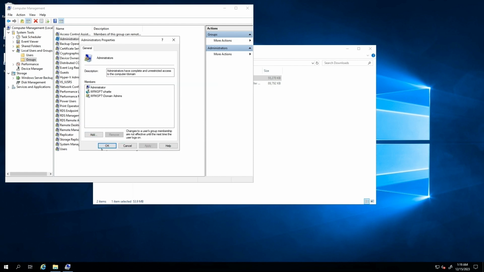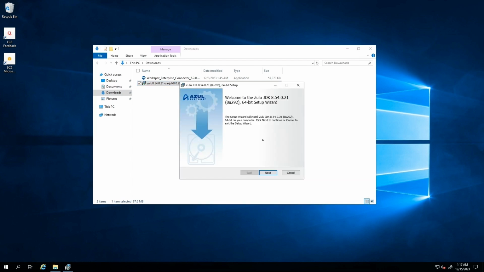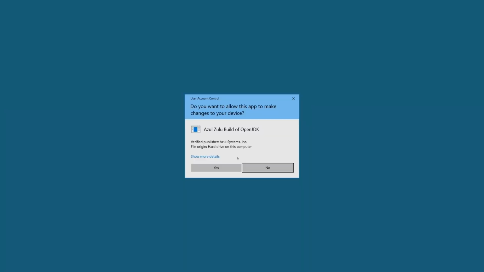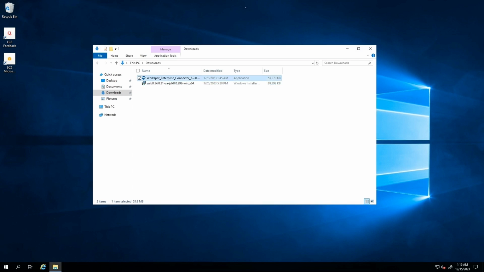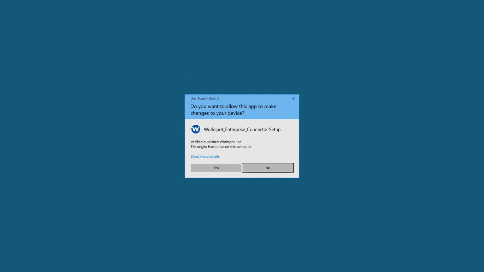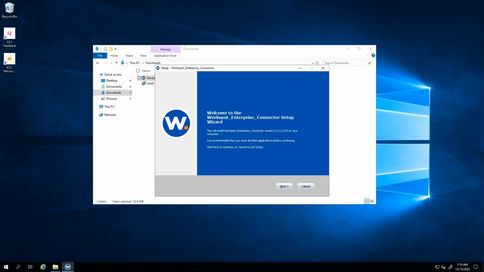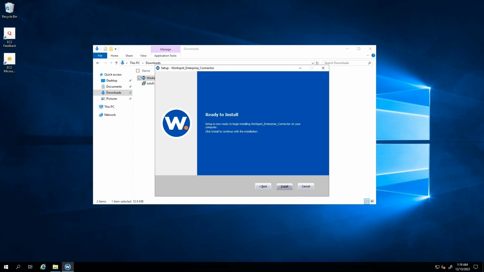Click Apply, click OK, close your window, download the Java installation, and install it. Now run your Enterprise Connector installation. Click Yes when prompted. Click Next. Click I agree. Click Install.